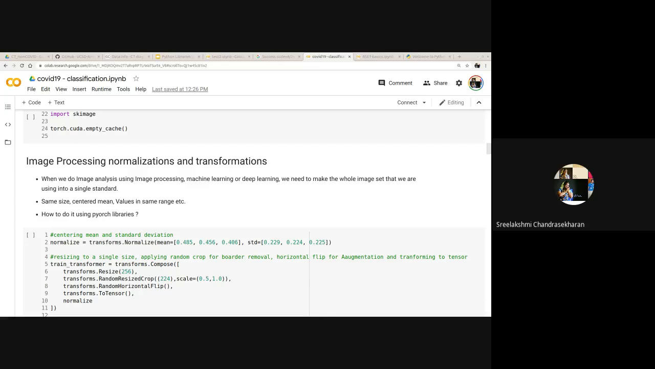So normal images are in the range of 0 to 255, which normally for deep learning we will normalize into 0 to 1. But if it is a standard medical imaging, the intensity ranges will be very vast. Like negative values will be there, positive values will be there, decimal values will be there and all. So in those cases, the normalization is a very important step.